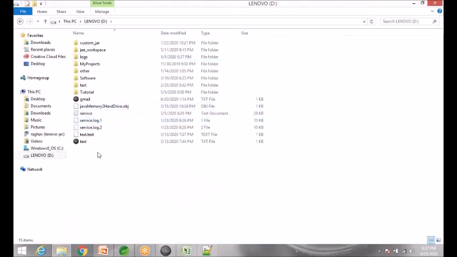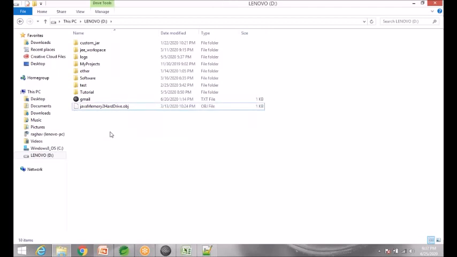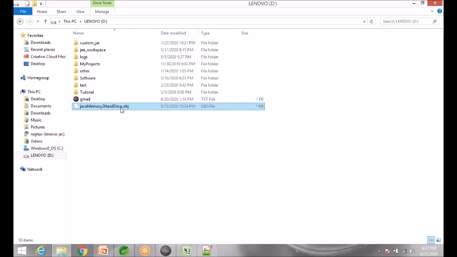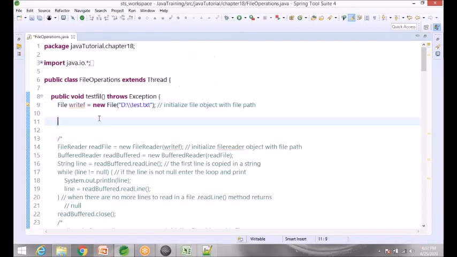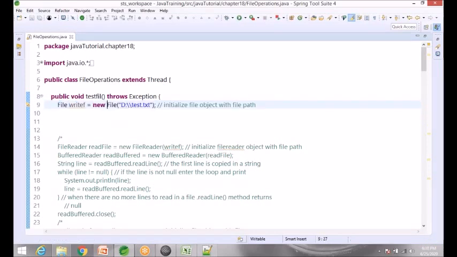Let me delete this. Right now, in the D drive we don't have any file called test.txt. So let's create a file with that name. First, initialize the File object. The constructor of the File object takes the location of the file. If you want to create a file in a certain folder, you have to give that location here.